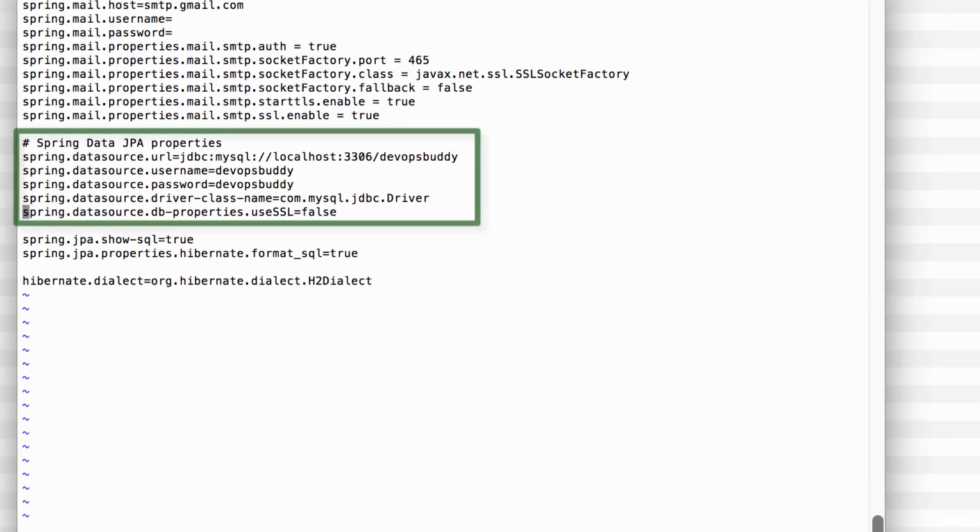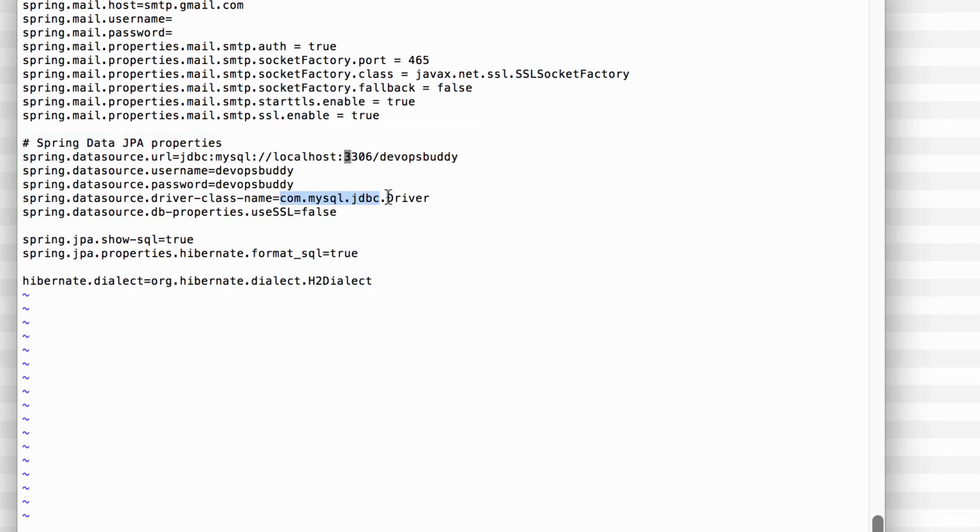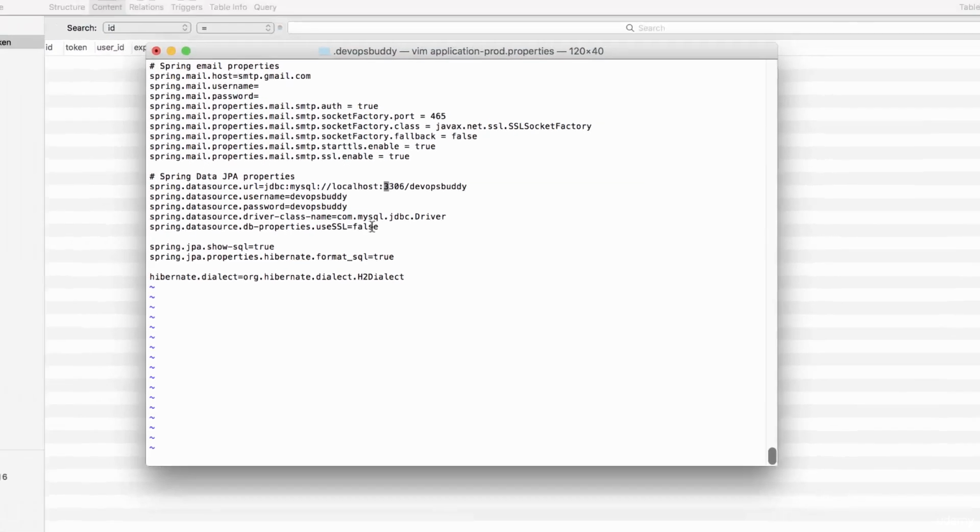MySQL by default runs on port 3306, although you can change the port during setup. The database connection URL points to localhost on port 3306 at the schema DevOps Buddy. Then we enter the username and password. Next, we enter the name of the MySQL JDBC driver class and we instruct the client not to run with SSL.